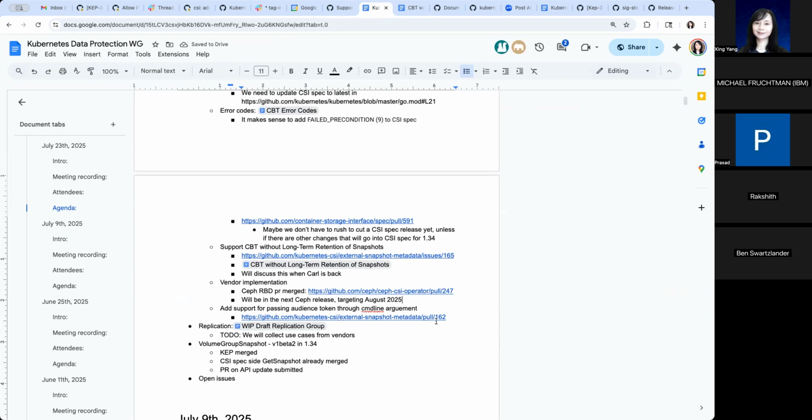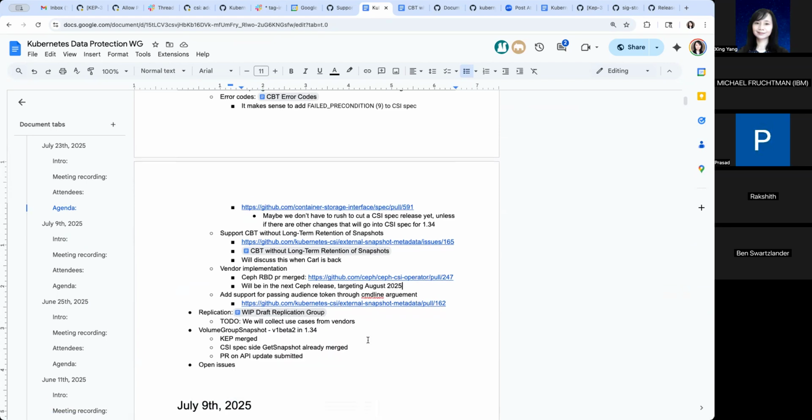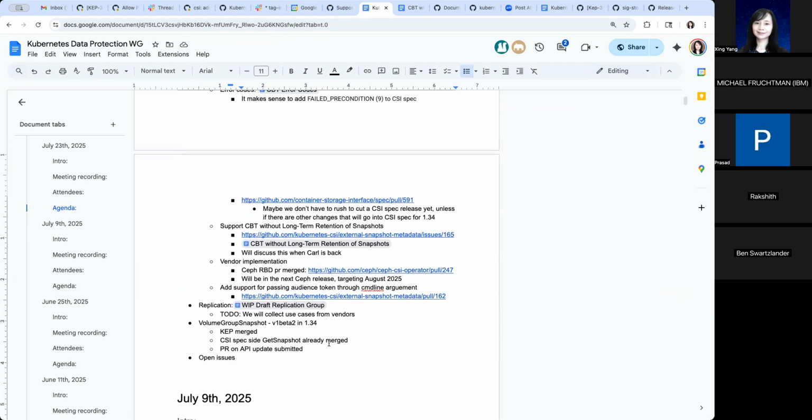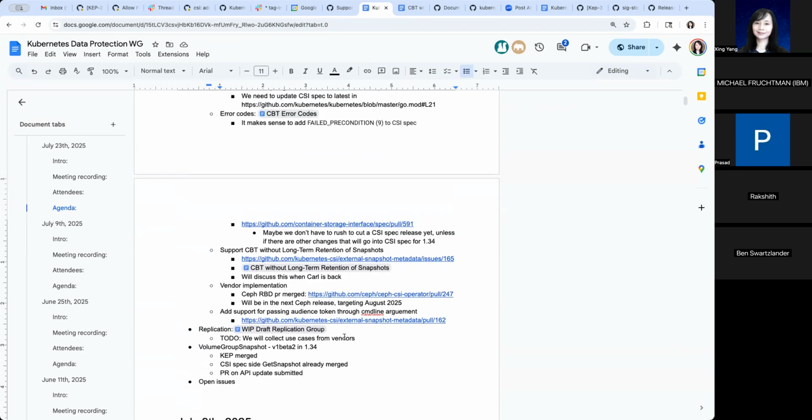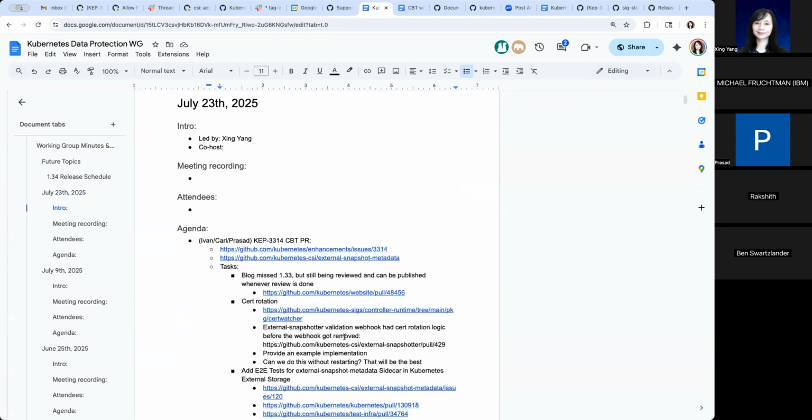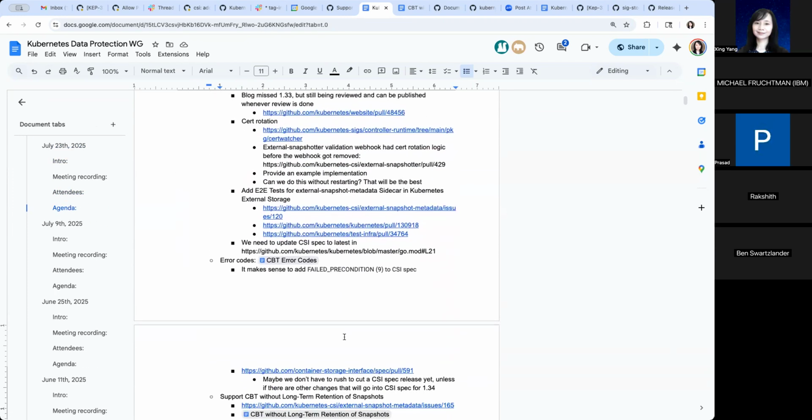Thanks for that update. Okay, so that's this. And then replication. This one still has a voting group set. There is a PR on the API update, but we still need additional implementation PRs that are not out yet. So maybe next week they will be out. So yeah, that's it. I don't have anything else. Anything else you guys want to discuss?